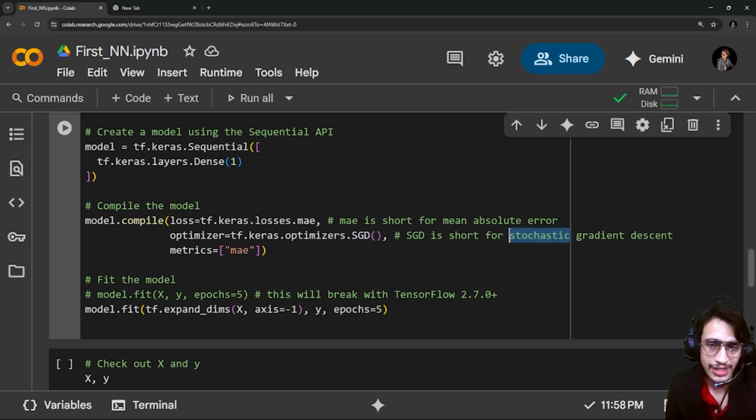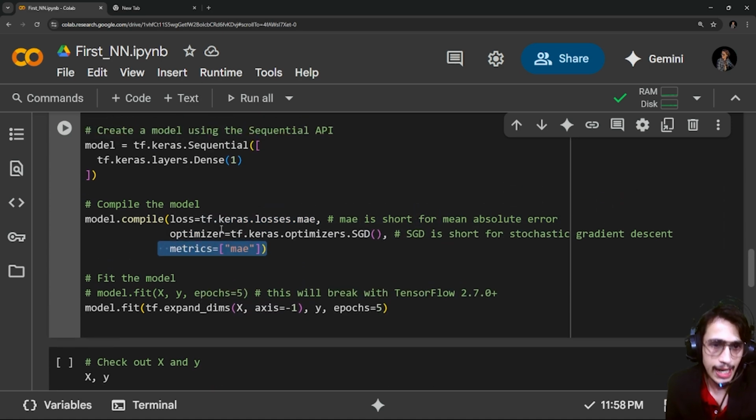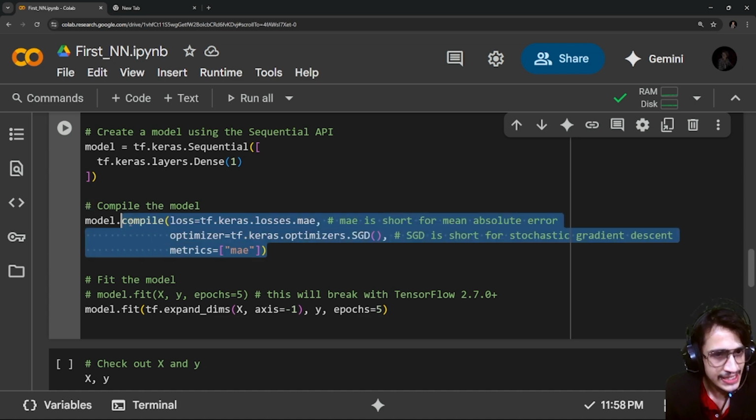I can't pronounce stochastic well, I have mumbled it since high school, so I prefer to say SGD only. What is SGD? We will discuss it in the lectures. So here we will say that the optimizer is SGD, the loss is losses.MAE, and the metric is MAE. MAE is mean absolute error. So in the compile function, we give these three things.